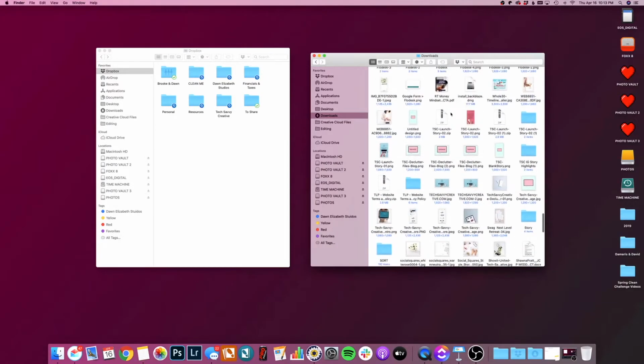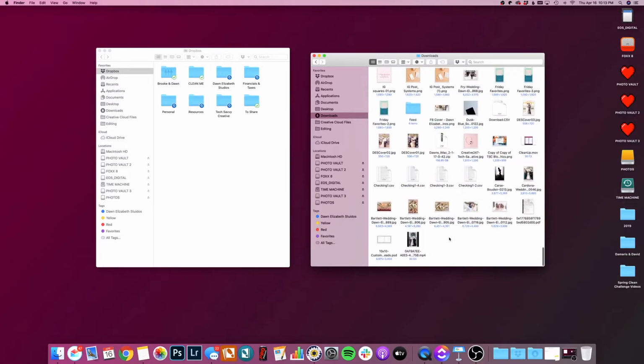Again, if I want to keep it, it's going to go into its home over here. And if I don't want it anymore, straight to the trash. All right, let's get started.